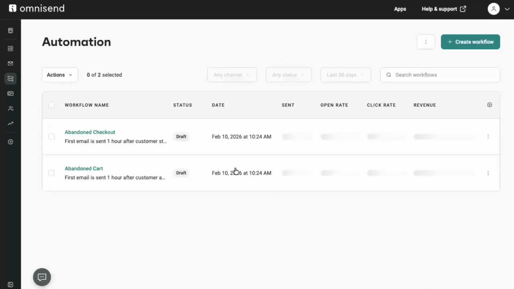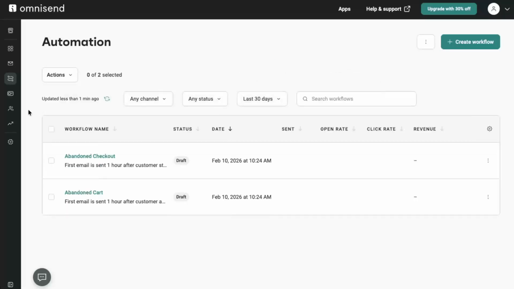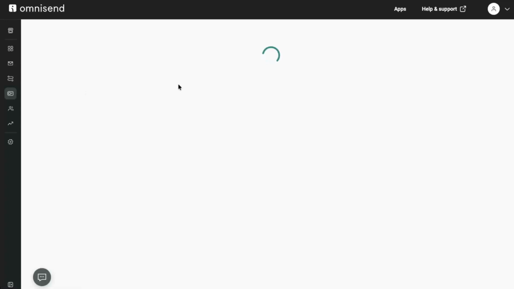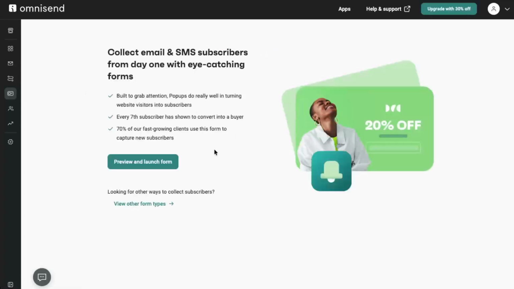This is where you manage your sign-up forms and pop-ups. Here, select Preview and Launch Form to create or customize a new sign-up form or pop-up for your store, for example on Shopify. You can adjust the design, choose when the form appears, and decide what information you want to collect, like email addresses or names.